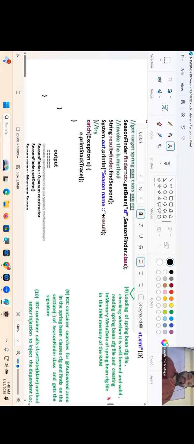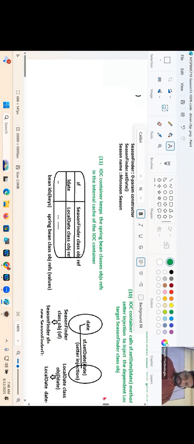What is number 12, guys? Yeah, ctx dot get bean. With all this process, I can say the IOC container creation process is completed now. That is 12.